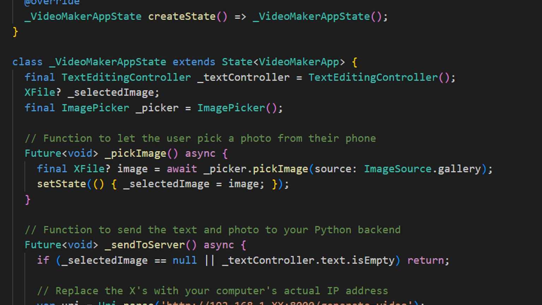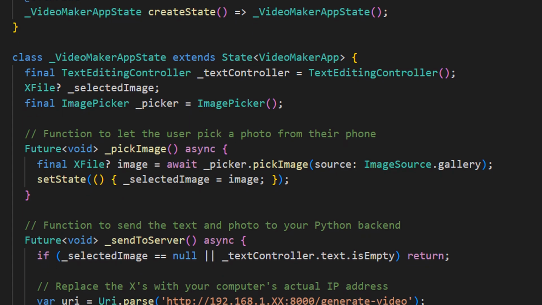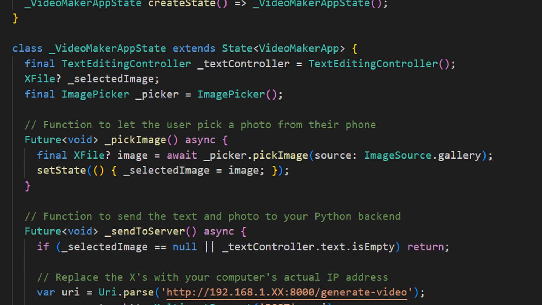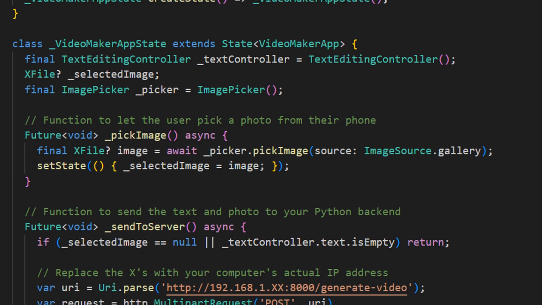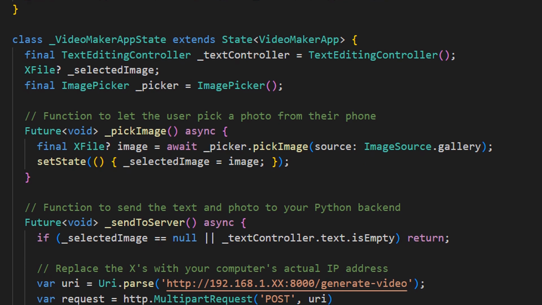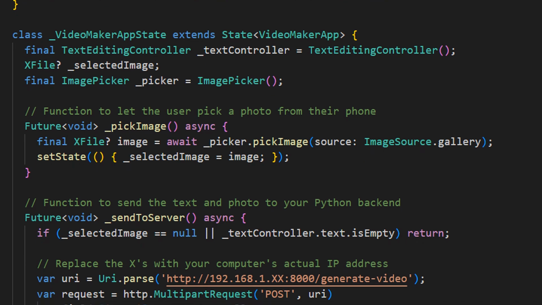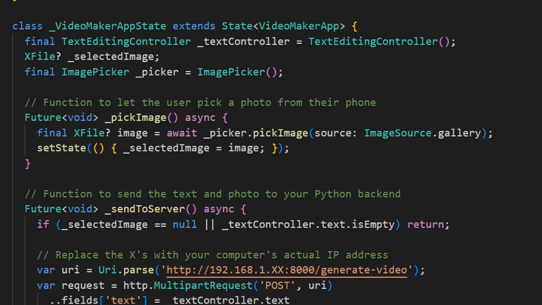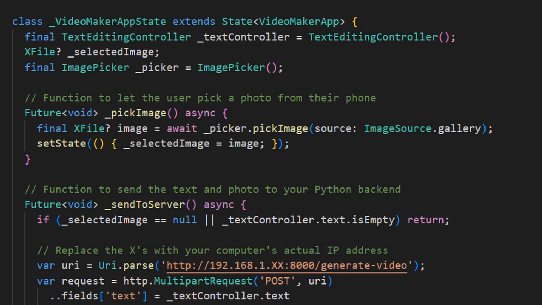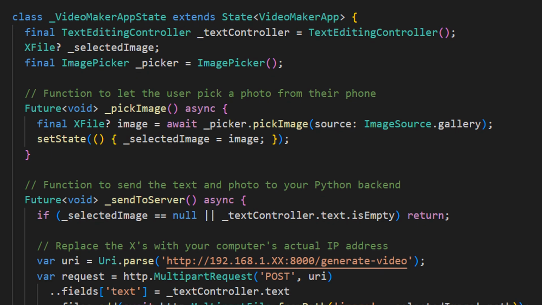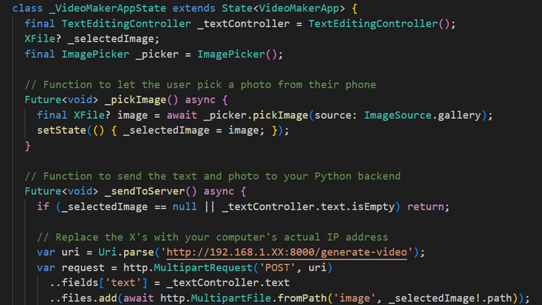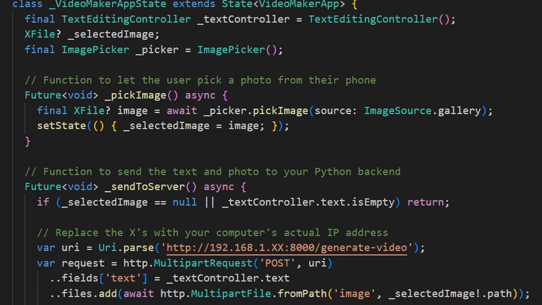The multi-part request logic. This is perhaps the most technical part of the mobile app. To send data to the Python server, we use a multi-part request. Imagine you are sending a physical package through the mail. Inside the box, you have a letter, the text, and a physical photograph, the image file. A multi-part request is the digital version of that box. It allows us to mix different types of data, plain text and binary image data, into one single delivery.